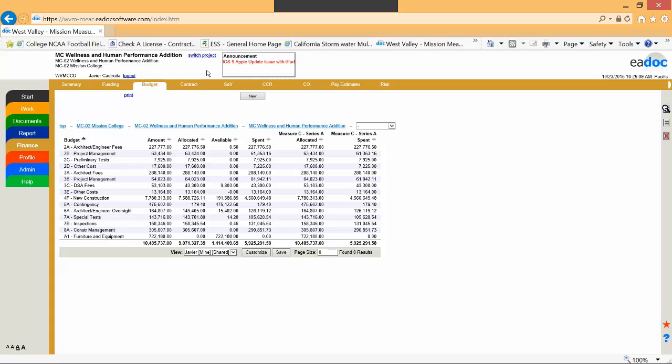And again, here is the Wellness Center, and you can see the budgets outlined under them, totaling 10.485 million. It gives me a high overview of how much has been encumbered, how much is still available, how much I have spent. So currently we still have 1.4 million available under this project.